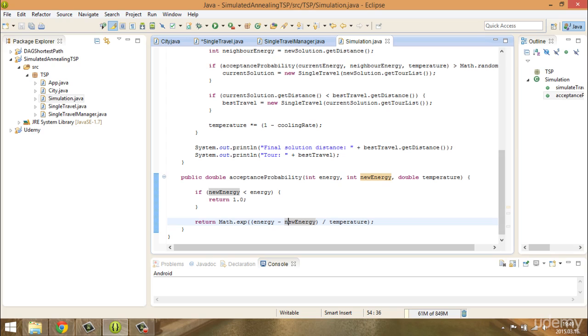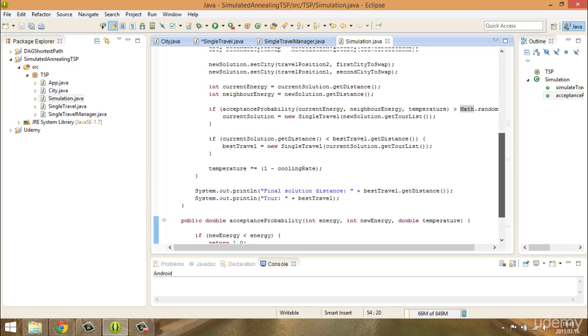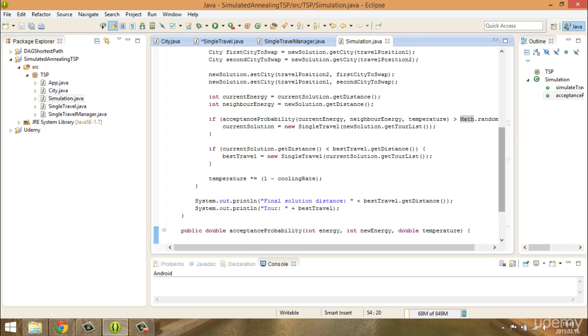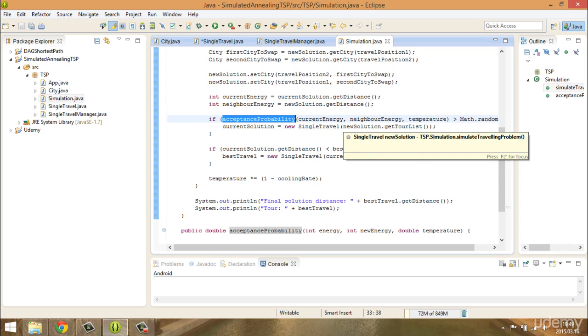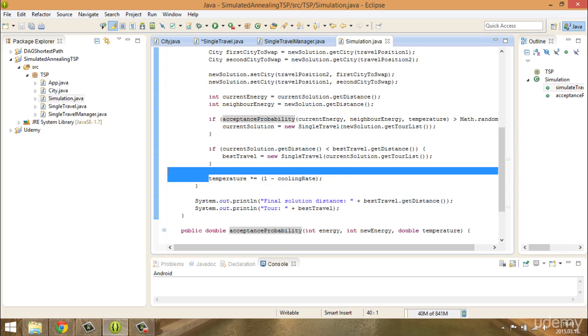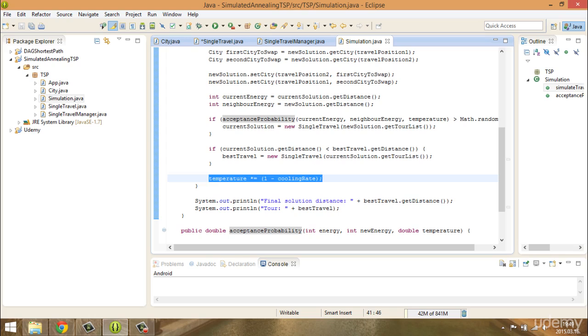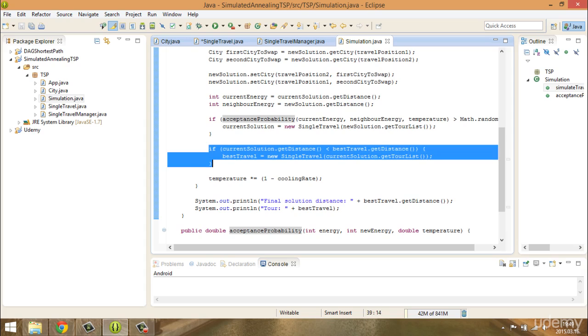But in order to avoid local minimums, as I said earlier, sometimes we reject the good solution and sometimes we accept the bad solutions, and this is what this mass.exp function does in order to avoid local minimums. So if this is true, then the current solution is equal to a new single travel, the new solution, of course, and we keep decreasing the temperature, of course, and we keep track of the best solution found. So this is what we are doing here.